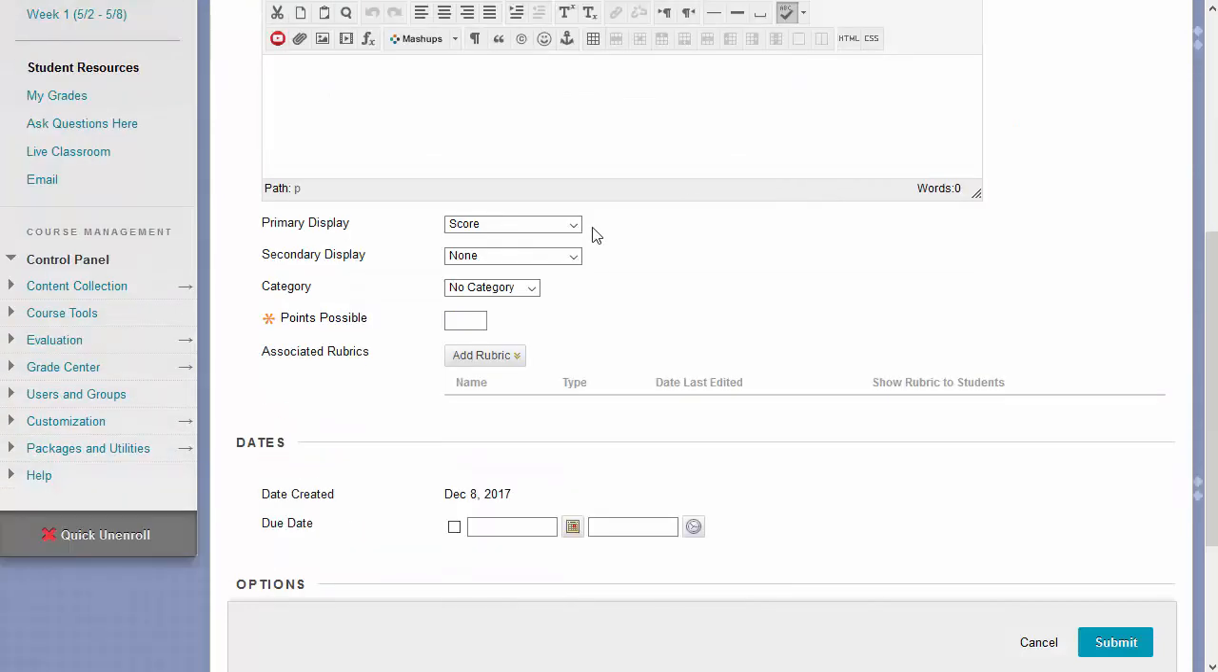After you give your column a name, scroll down and consider the primary display. By default, it will be set to score, which will show the grade as a number out of whatever points possible you set this assignment to. So, if I set this assignment to 100 points possible, that means I'm grading the students out of 100 points, so I'd put in a grade like 95. When primary display is set to score, that will mean it shows up as 95 out of 100. If you choose letter, it will convert the number out of the points possible into a letter grade. So a 100 would show up as an A+, whereas a 95 would show up as an A.